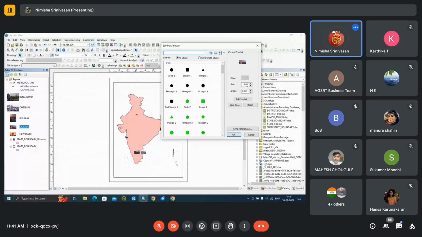Again, metropolitan capital name, I don't need both of these. I'll just click one. I'll remove this. This is fine. State boundary dissolve, I'll just write it as India boundary. You can maybe give it as two columns as well, separate columns, or maybe you can just remove the frame, which will also work. I'll remove the frame, none. Apply.